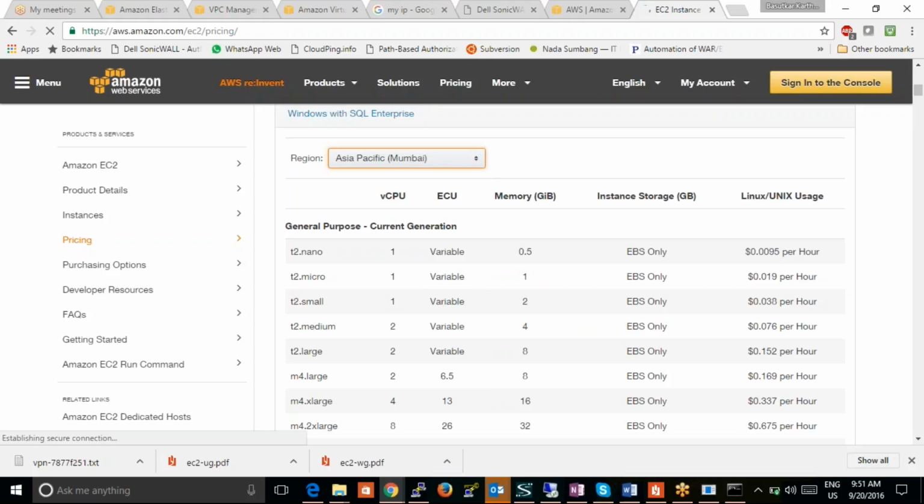In Mumbai, for one virtual CPU and 512 MB RAM server, he is charging only, ఇది compute అండి. Compute ki he is charging $0.0095 per hour. ఈ compute ki storage ఉంటుంది కదా. What will we call that storage? I'll ask somebody. What is the storage name Ravi that we attach for this compute?